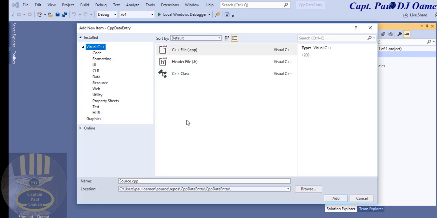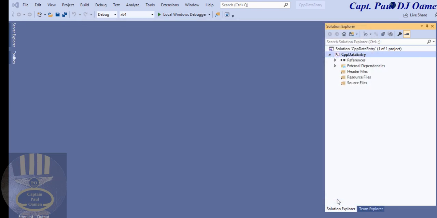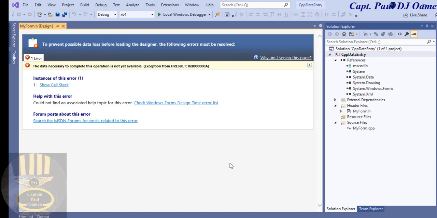And right here inside this dialog box, add new item, I'm going to select UI. Then let's select Windows Form. With the Windows Form selected, the name is myform.h. I will click on add. There we go. The form is now coming up. We will end up with an error, but that's no problem. There we go. The window has opened up.